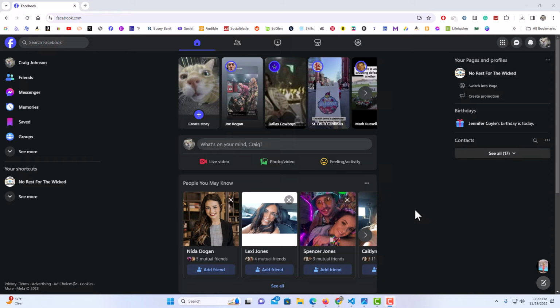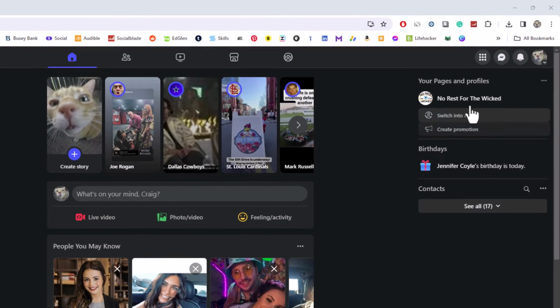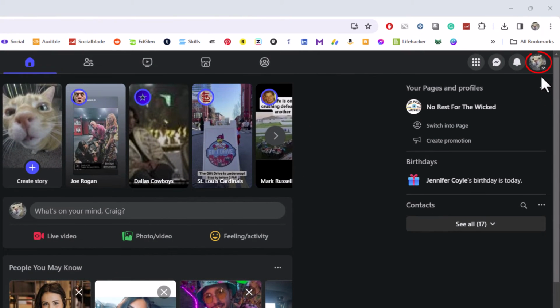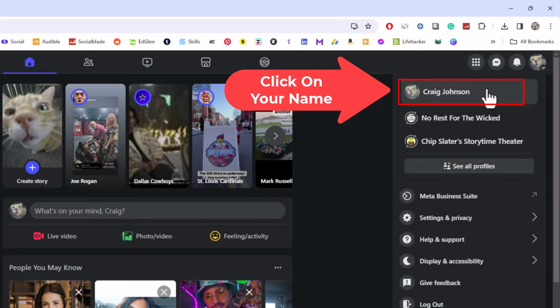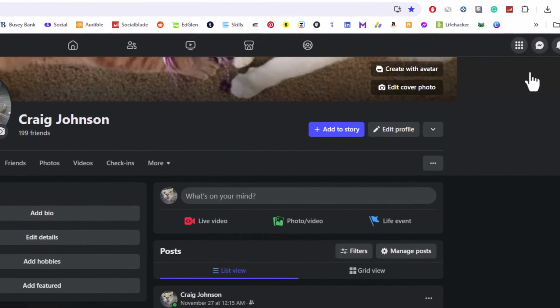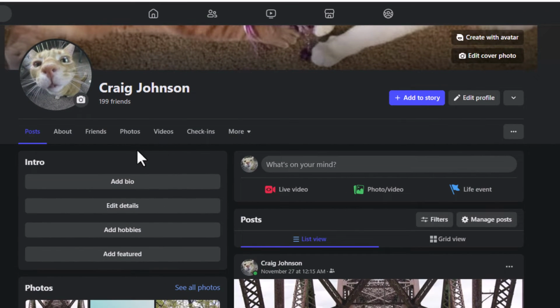To hide your location on Facebook, first thing you want to do is go up to the upper right hand corner to your profile picture, and you want to click on that little drop down there at your profile picture. Then you want to click on your name here. Then off to the center here, you can see all these tabs here: posts, about, friends, photos, videos. You want to click on the one that says about.